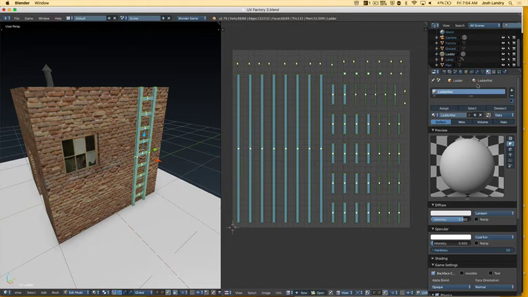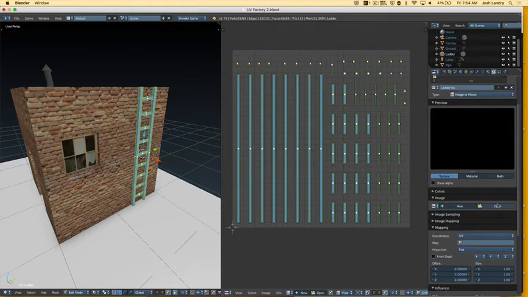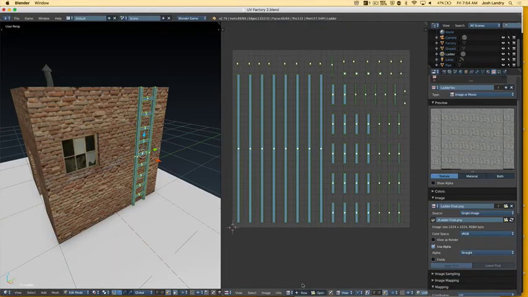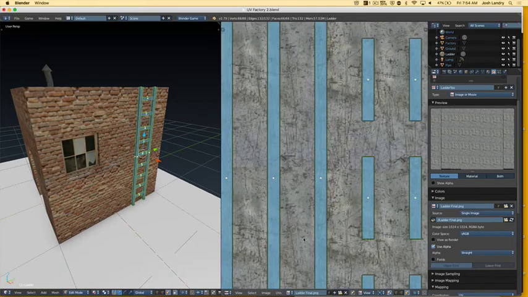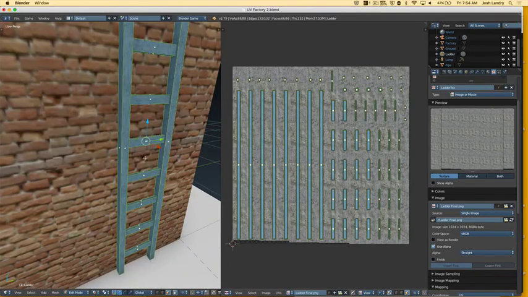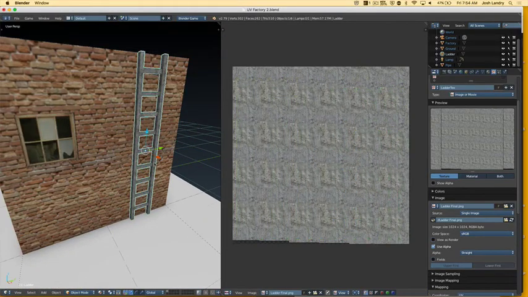Okay, so I have my material. I'm gonna go to my texture. I have my texture. I'm gonna say open. Here it is here. We'll see how that looks. I'll load it up here. It always zooms in. I don't know why Blender does that. And here it is over here. So I'll tab back into object mode.